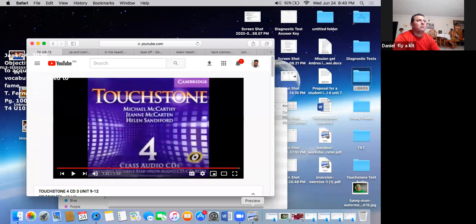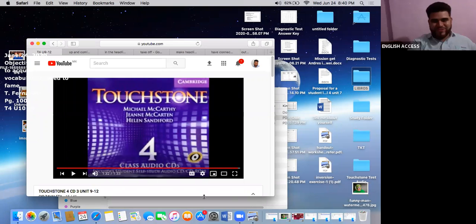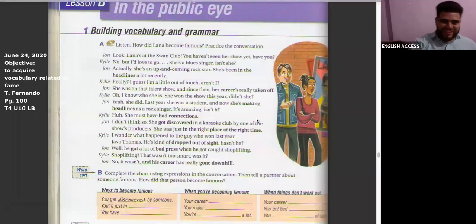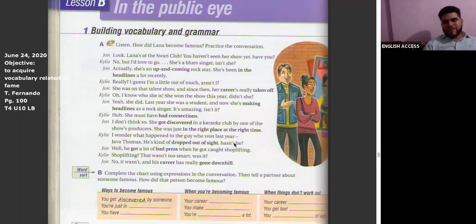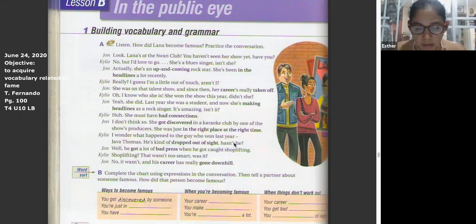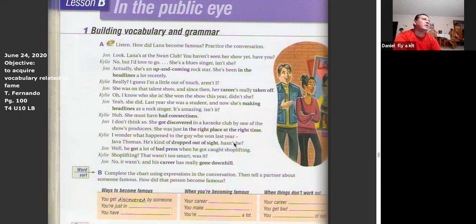Ah, robó el muchacho. Basically. So, how did Lana become famous? It's kind of fake, but she was on the talent show, teacher.